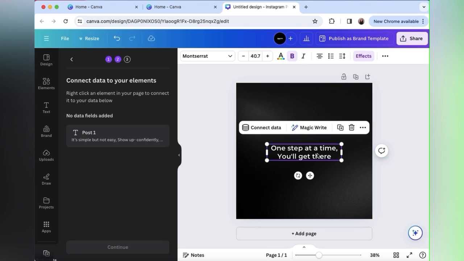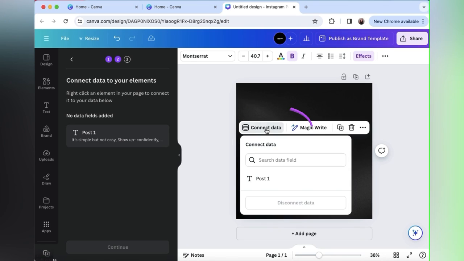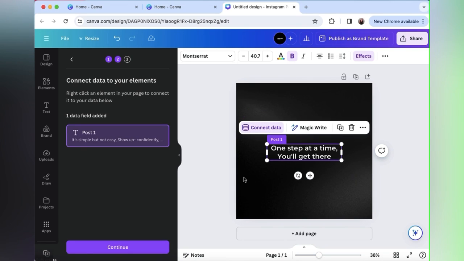So now that you have saved that content into Canva, you want to insert it. So you're going to click on the text that you want to insert it into. And once you've done that, you're going to be able to click connect data. And from here, back on the left hand of the screen, you're going to choose the data that you inserted. So we called it post 1.